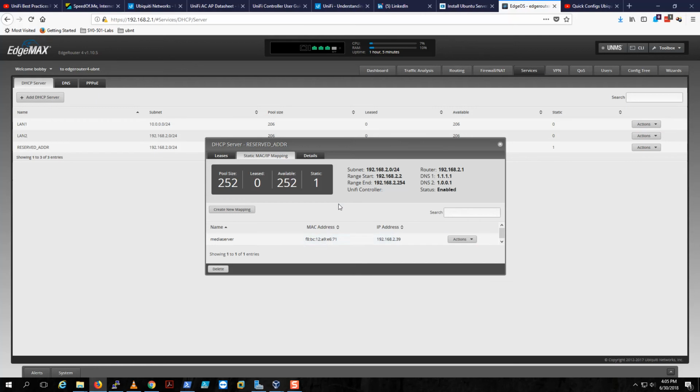So you go ahead and set your DHCP server that way, and depending on what router you're using, I'm using the Edge, and that's how you create your static DHCP reserved pool. That's how you create one. I think that's it.